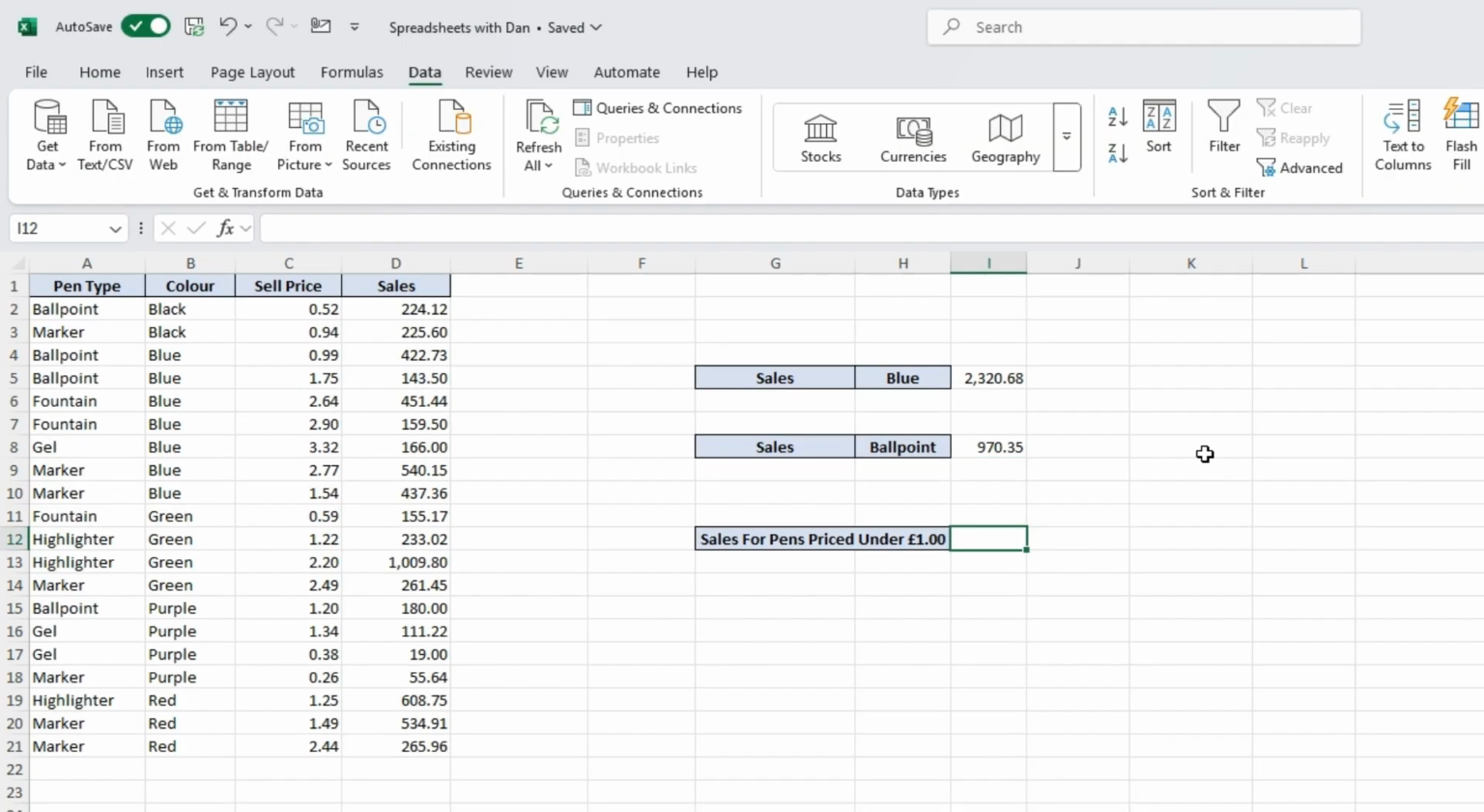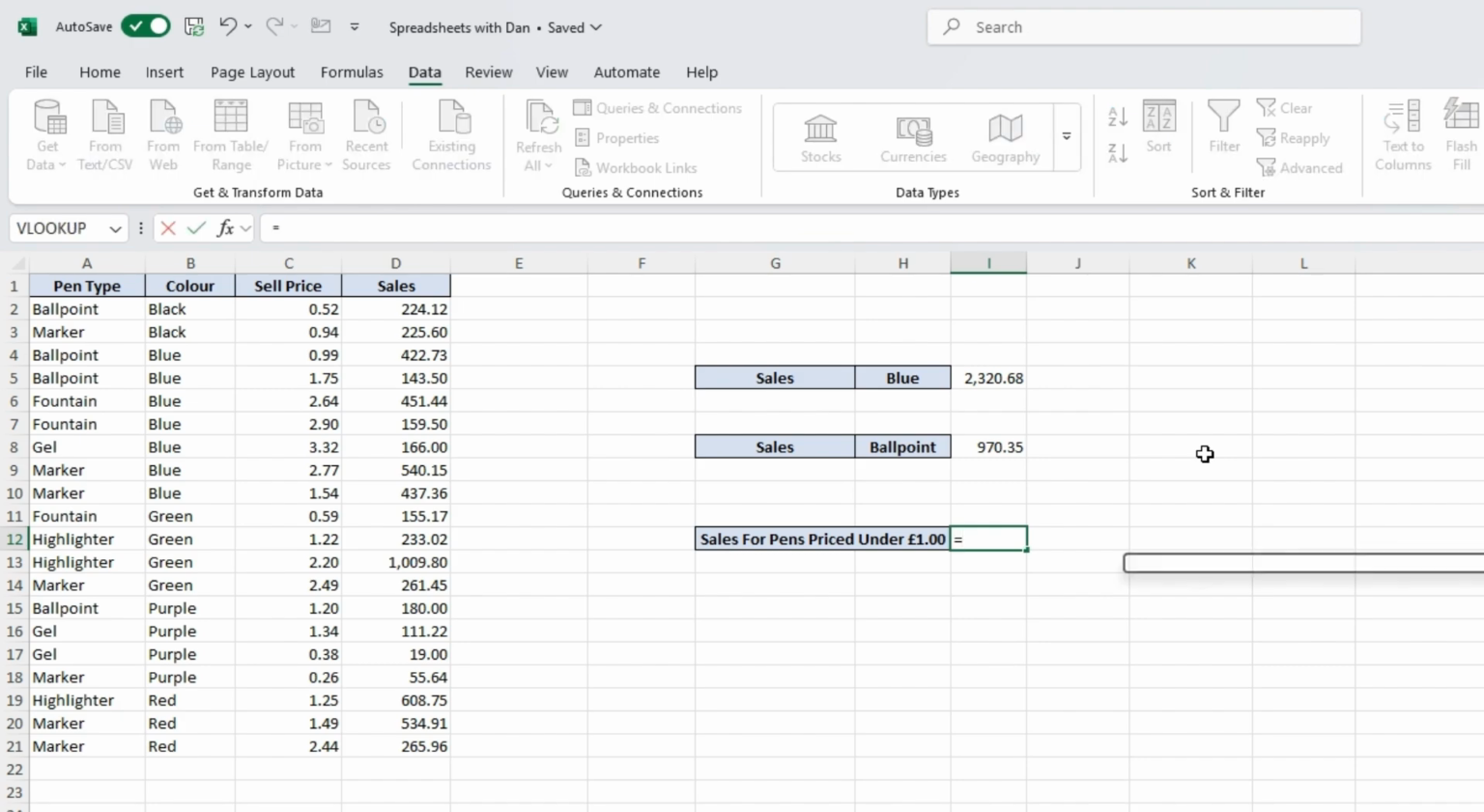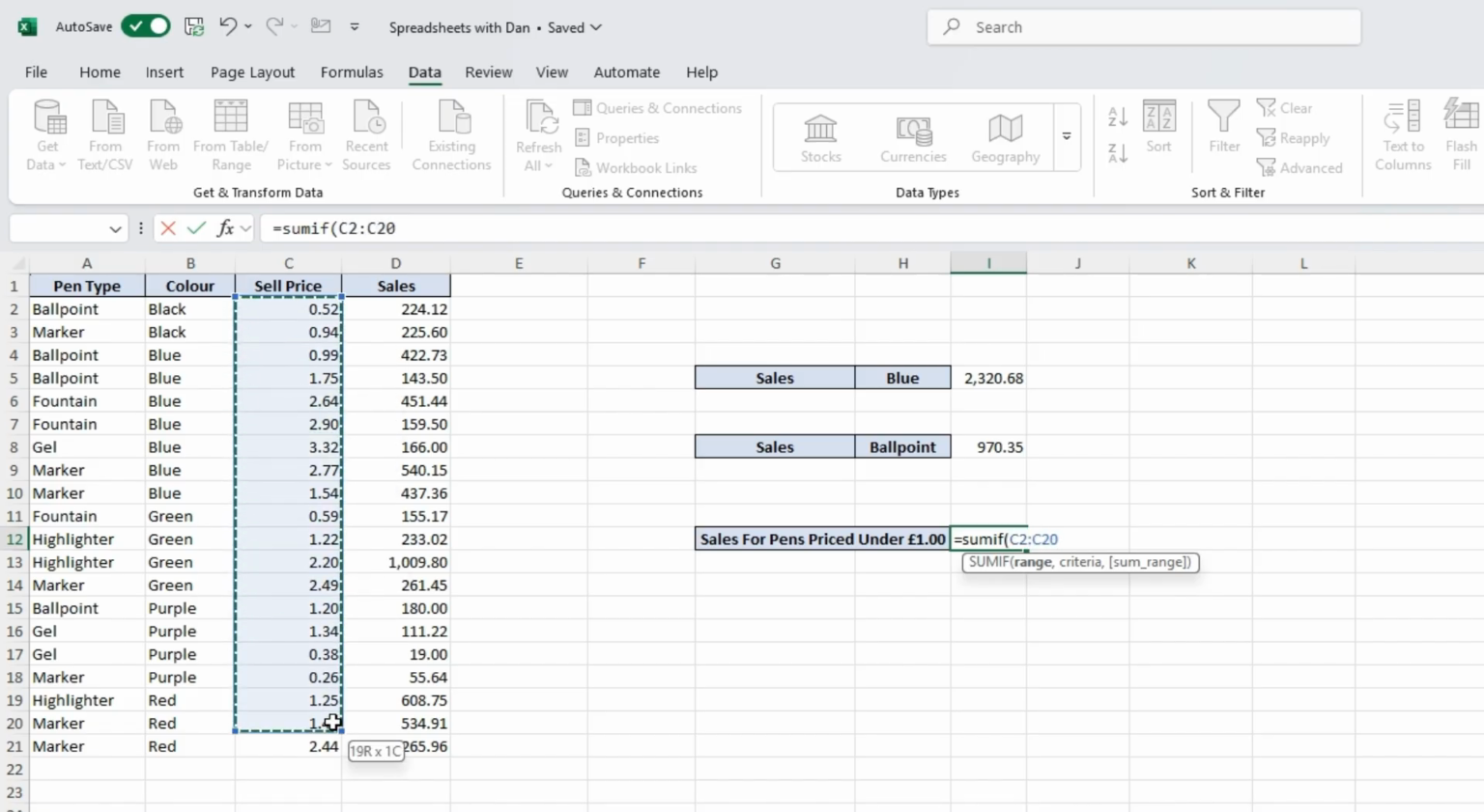In example number 3, we need to add up the total sales for all pens priced under £1. So we're going to use the same SUMIF function. So let's start typing that out. Equals, we'll write SUMIF. Let's open the bracket with Shift and 9. This time we're going to select the range of the sell price, to select from C2 all the way to C21. We're going to press comma.